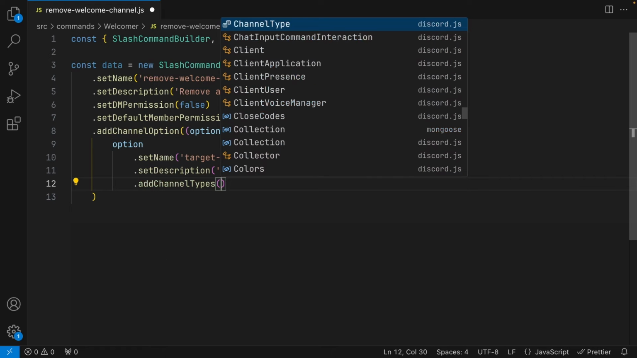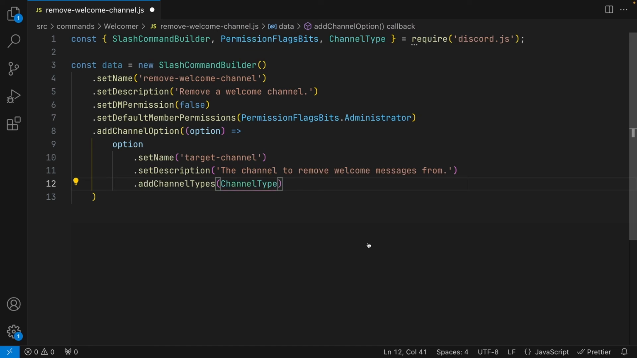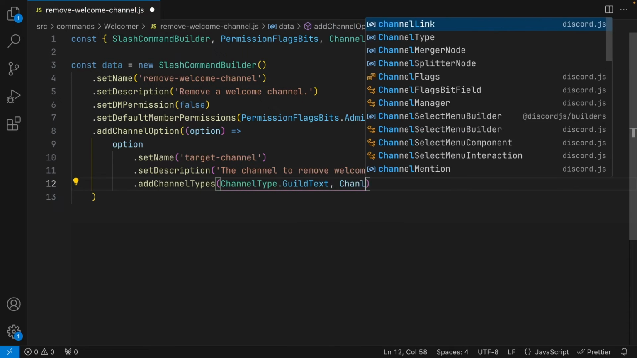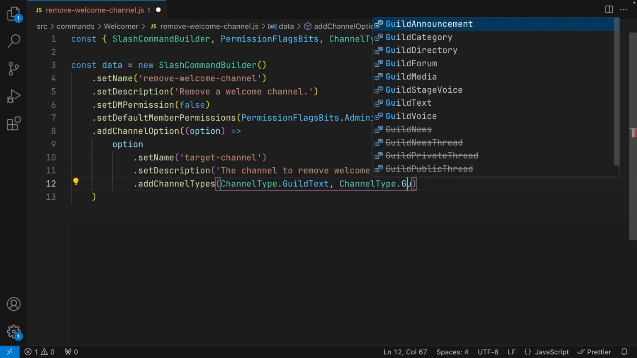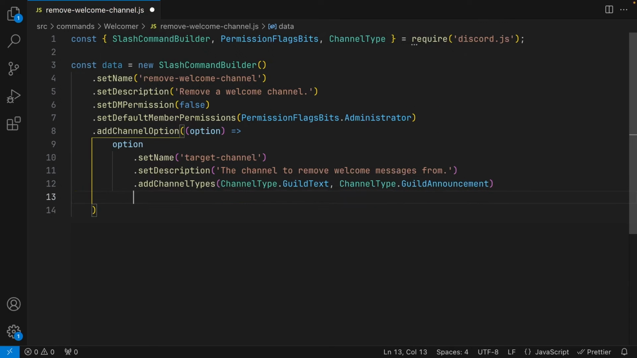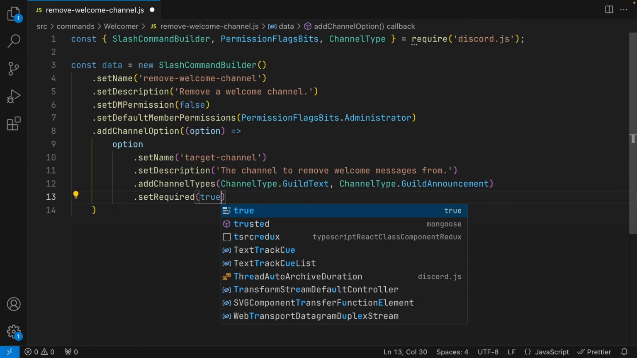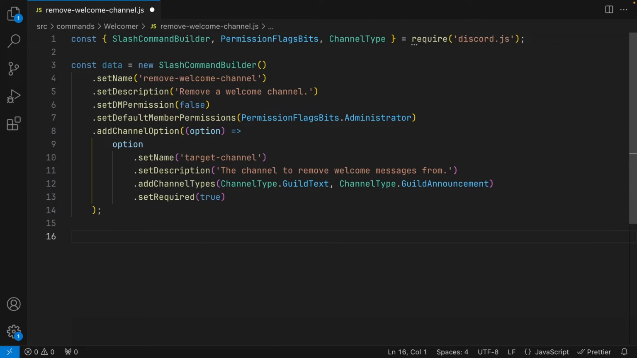This channel type is going to be imported from Discord.js, like so. And these channel types are only going to be text channels or announcement channels. So I'm going to say ChannelType.GuildText or ChannelType.GuildAnnouncement. We also want this option to be required, so I'm going to say setRequired to true, like so. That's the structure of our command.